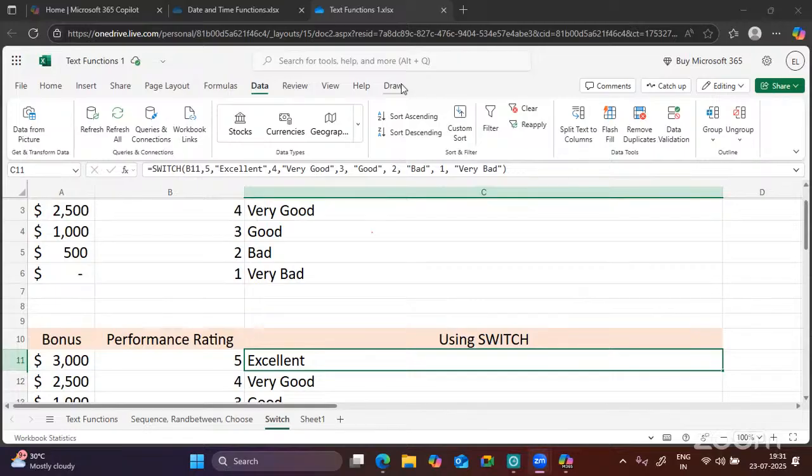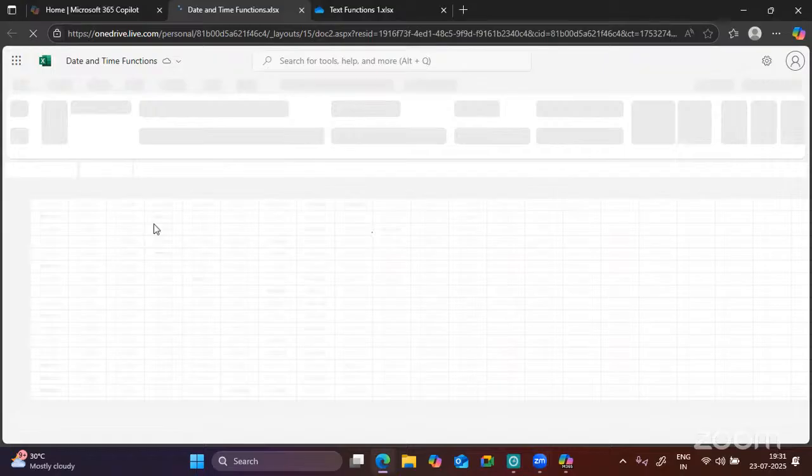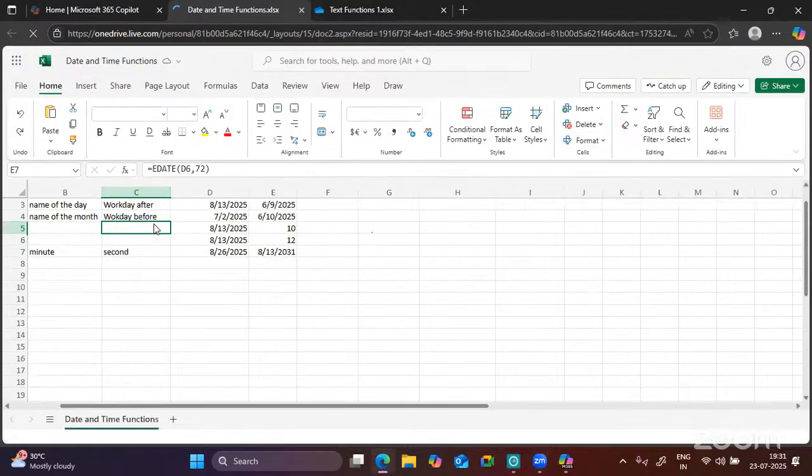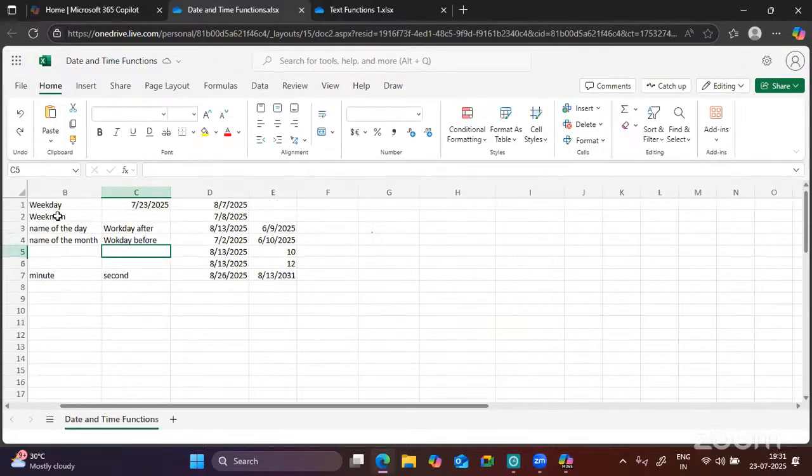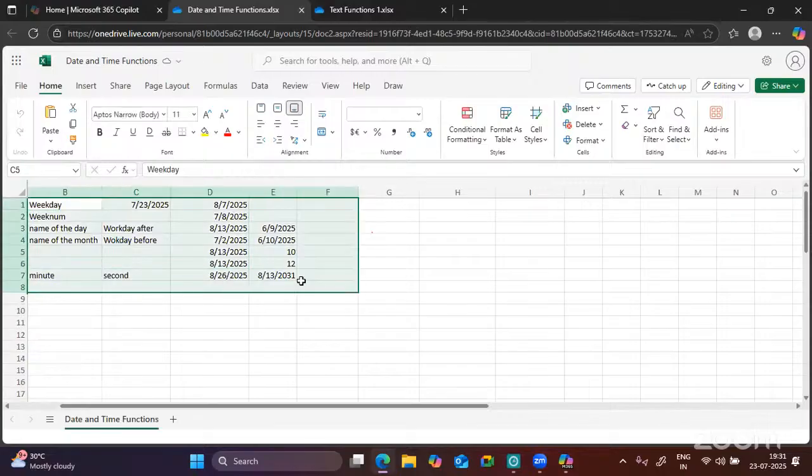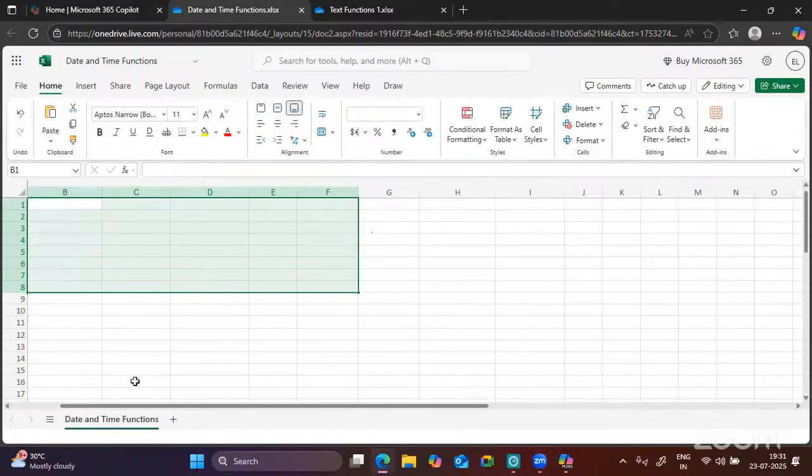Okay, next, date and time function. We are going to see date and time function. So you can open a new worksheet also. Open a new worksheet and we'll see the date and time function now. One minute. So please open a new worksheet so that we will continue with that.